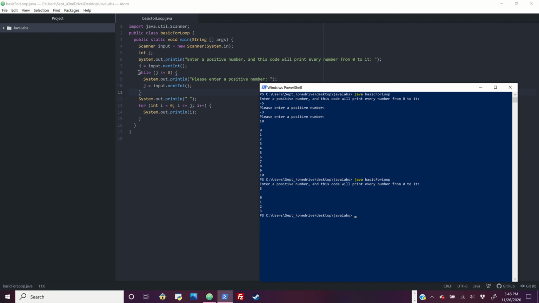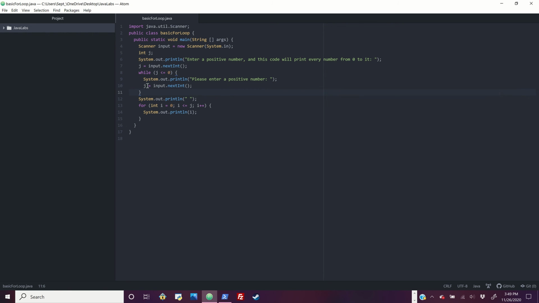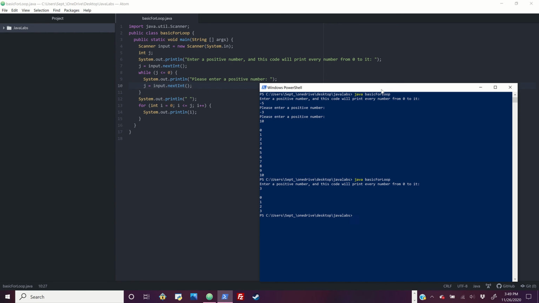Again, the while loop will keep asking for positive numbers, specifically here with this j input dot nextInt. i, on the other hand, will always start at 0 before slowly going up all the way to the number that the user inputted. So anyways, that's how while and for statements work.